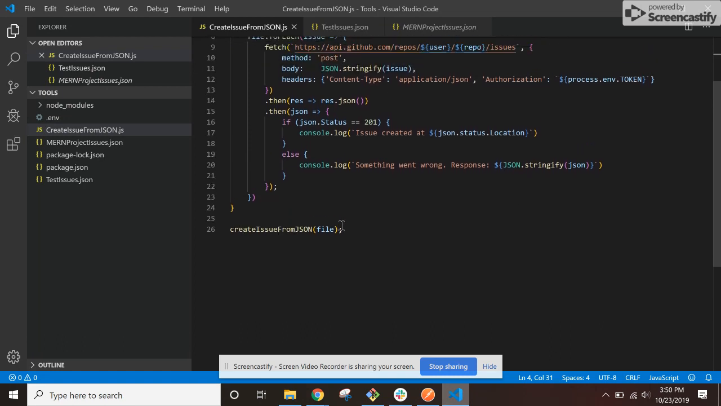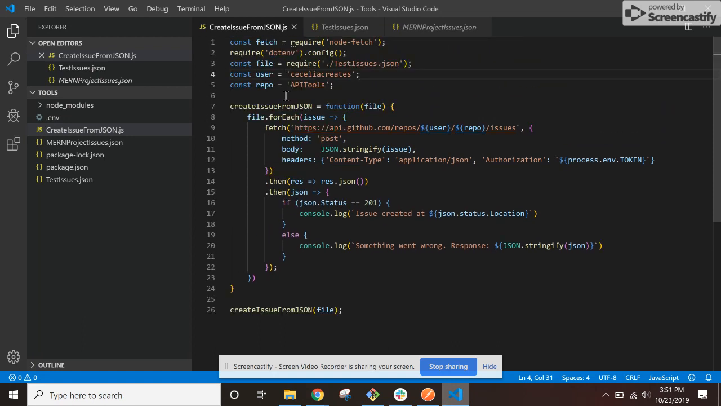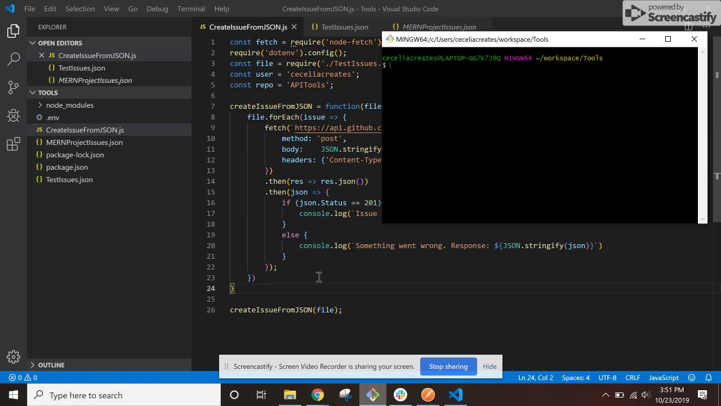And then right here, we're just calling the function and passing through file. And that's the file that's defined up here. So pretty straightforward, and it's just run from the command line. I did have to do an npm init in order to create my package.json, and then I did install those packages. So you would need to run npm init and then npm install node-fetch and then dotenv in order to get those packages.